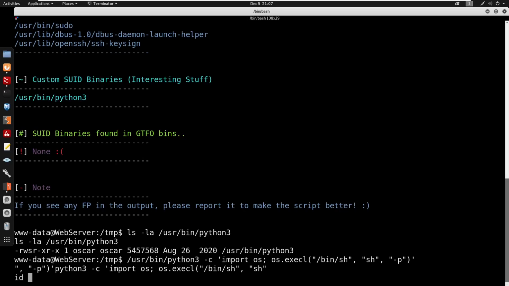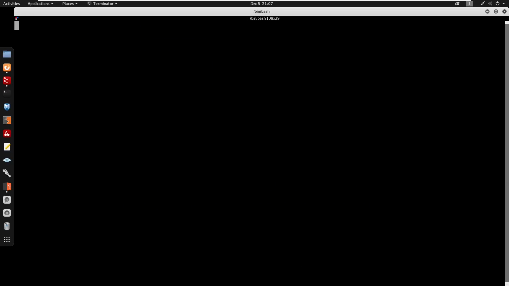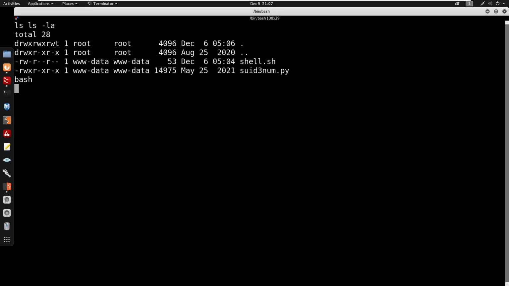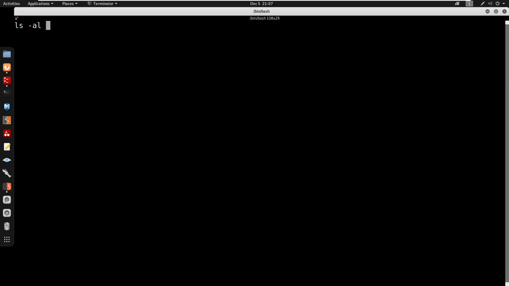Paste that in. We do id, and now we are under Oscar, right? So I'm gonna do ls -la. I'm gonna run a bash under here. It does seem like every time we run a bash, we go back to www-data. So I'm just not gonna run a bash anymore.